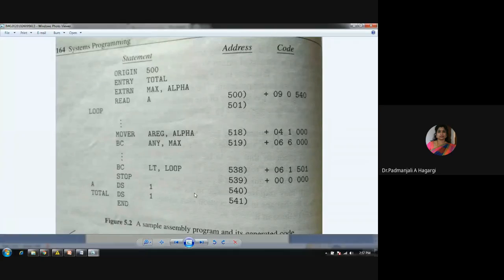The relocatable addresses are at 500 and at 538. Why? Because A is read and loop is read. A is read with the instruction and loop is read. So correspondingly these instructions are treated as relocatable, for 500 and 538. So these are relocatable addresses. Further they get changed to 900 and 938.